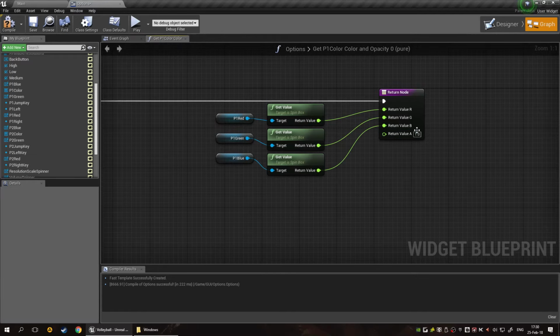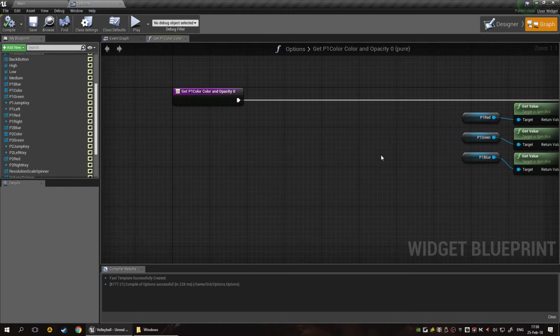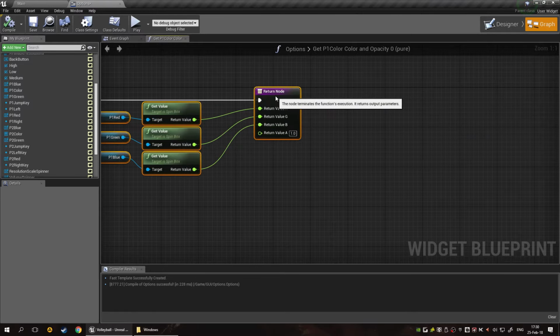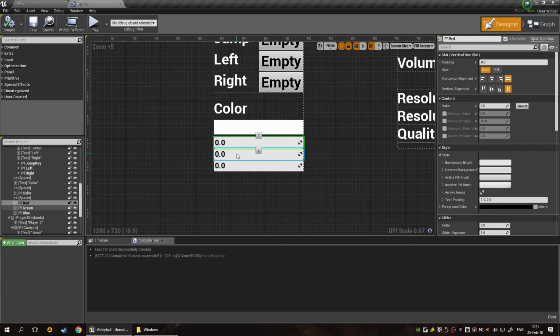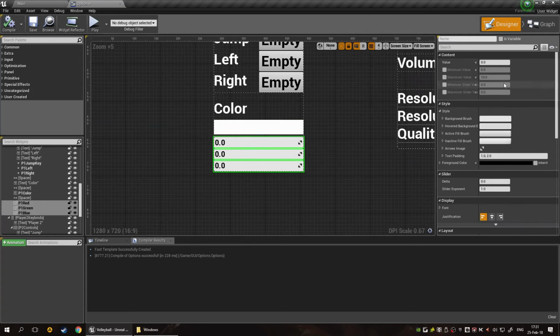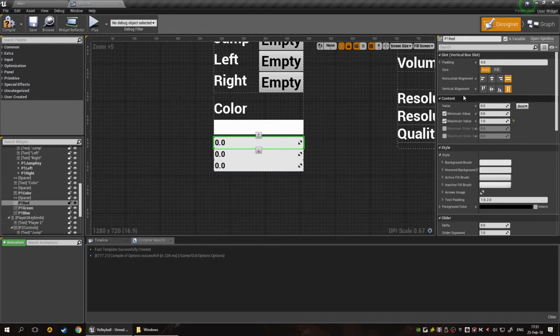I'm not going to give the player the option to change the alpha, the opacity, because why would I do that? And let me just make this a little bit more compact. Now in the designer, all I have to do is get these and set their minimum and maximum value to 0 and 1 respectively. And of course, I could bind their values to the respective colors. So I could say, by default, this color is going to be whatever, and then this is going to have its own.